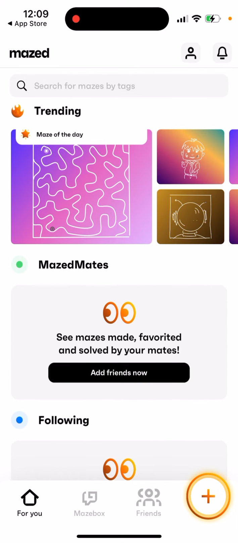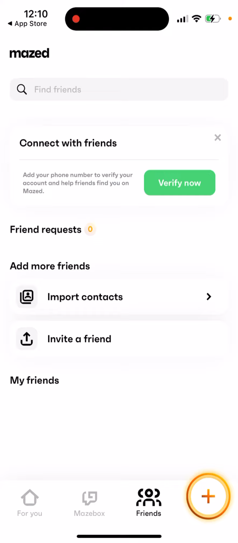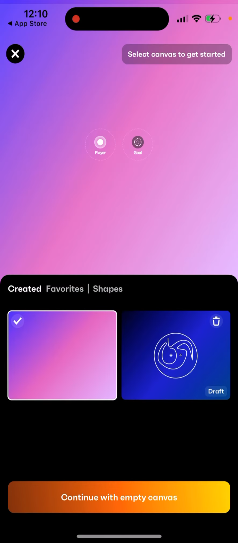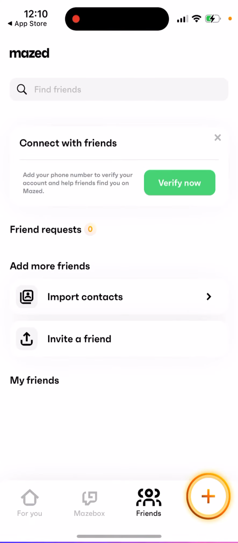So that's about that. That's how this app works. You can also add friends. You can just search by them, or you can import your contacts, or you can try to create your own maze as well. So it's quite complicated. This is one of my drafts. Okay, it doesn't work kind of, but yeah, that's the idea.